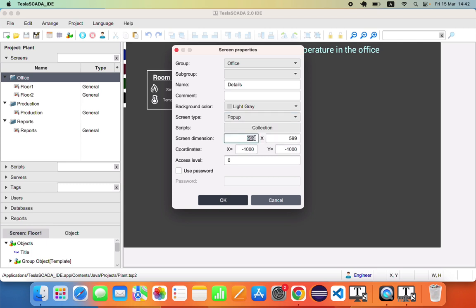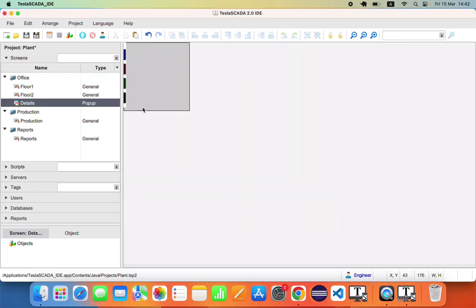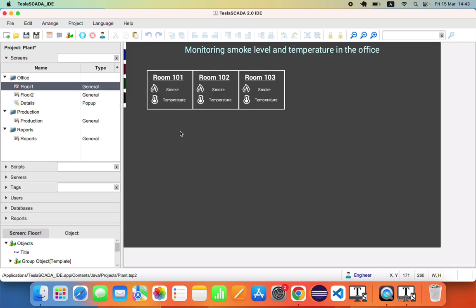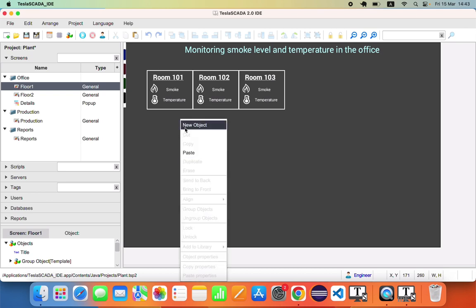set its dimensions and coordinates. By default, the pop-up window will appear in the middle of the monitor. Here is our pop-up window. You can call a pop-up screen in two ways, through a button object or through a script. Let's look at how to do this through a button.